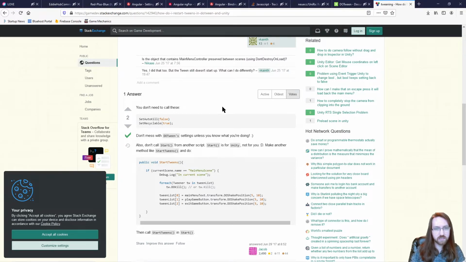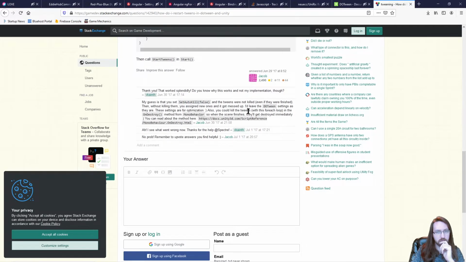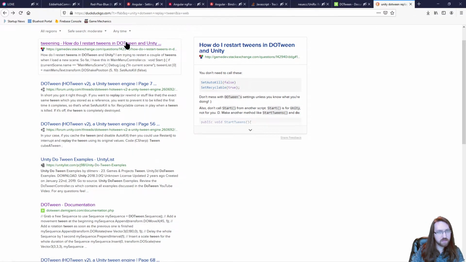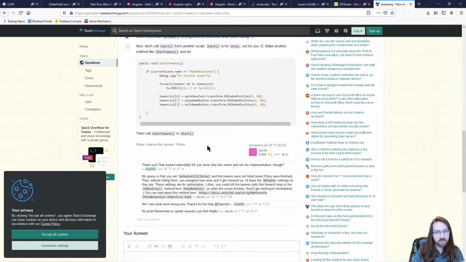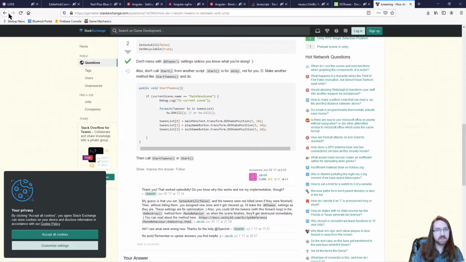For each kill, don't call start for another script. Starts for Unity, okay. My guess is that you set that, and they were not killed, even if they were finished. Doesn't tell me how to restart. Then call those and start? It doesn't make any sense.